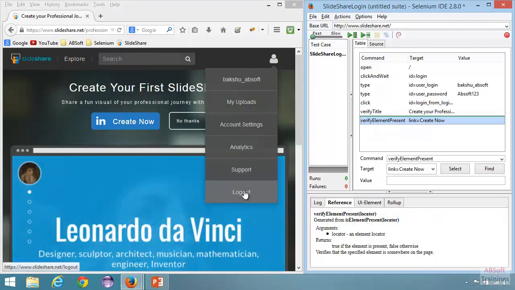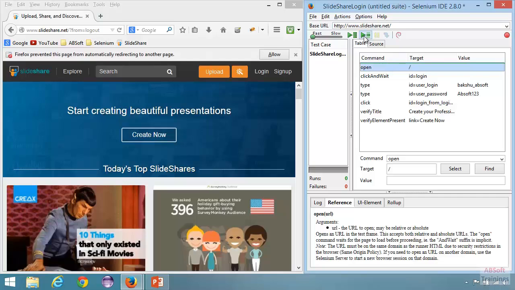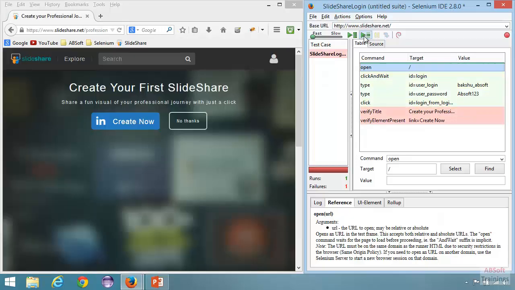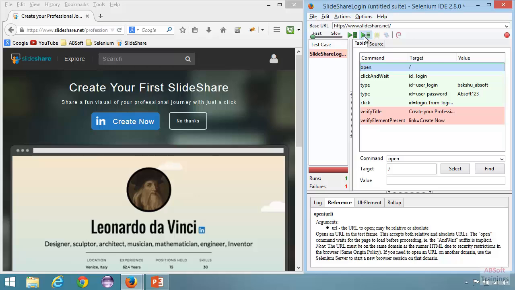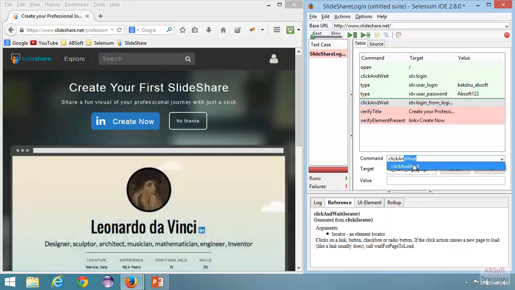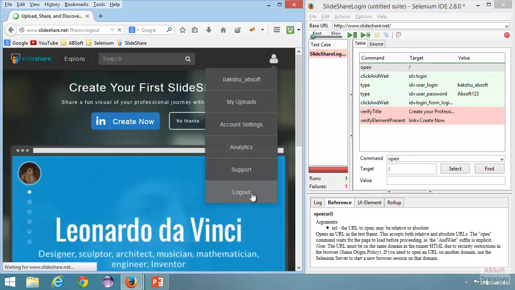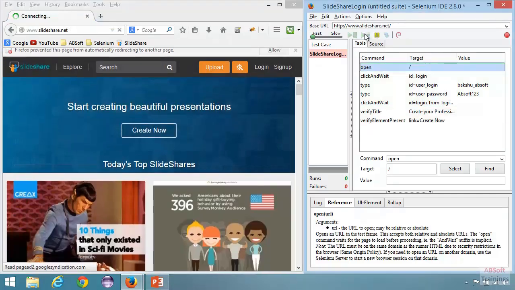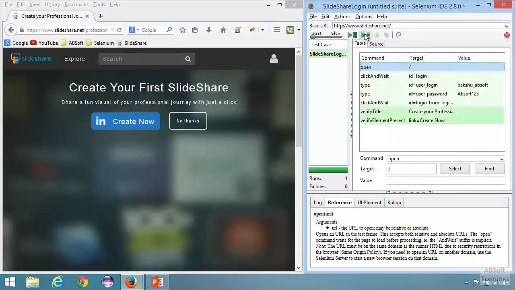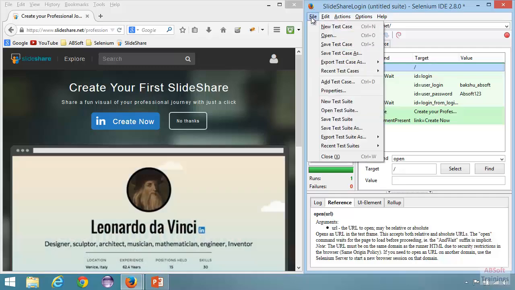Let me log out and run this test case. I'm going to run from the beginning. It has logged in, but the test has failed. I think we should have click and wait here. Let me change this to click and wait and run again. Let me log out, run the test. Now it's passed. I'm going to save the test.